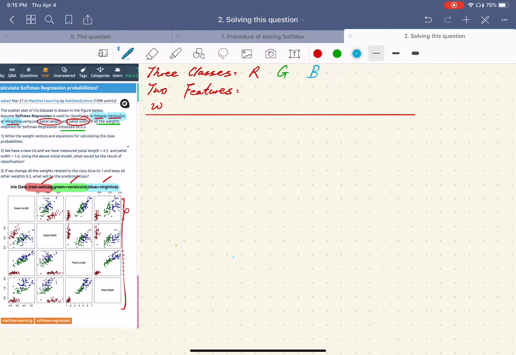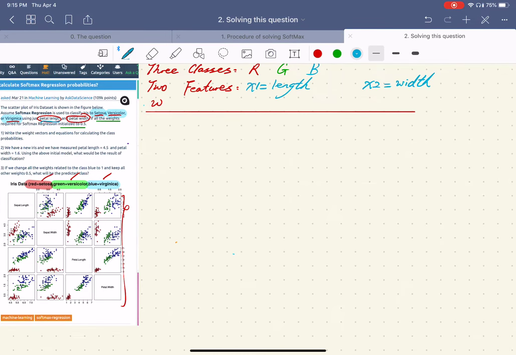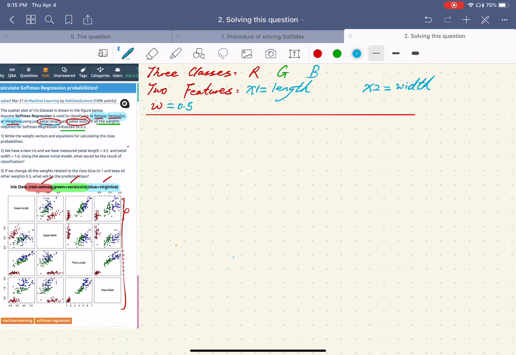And also we have two features. The first one, X1, is the petal length, and the second one is petal width. We also have all the weights initialized to 0.5. So that's what we have for now.